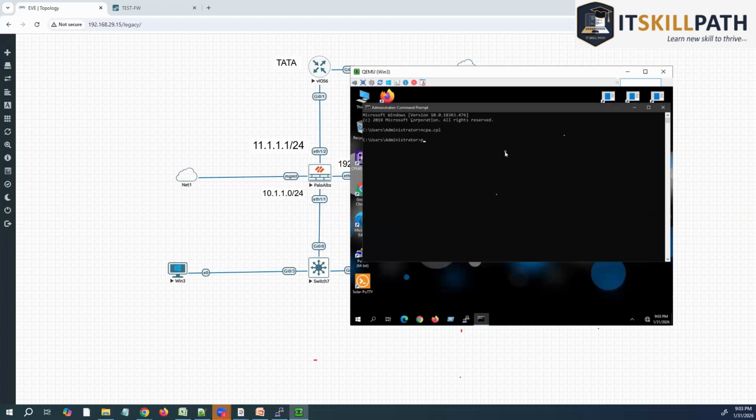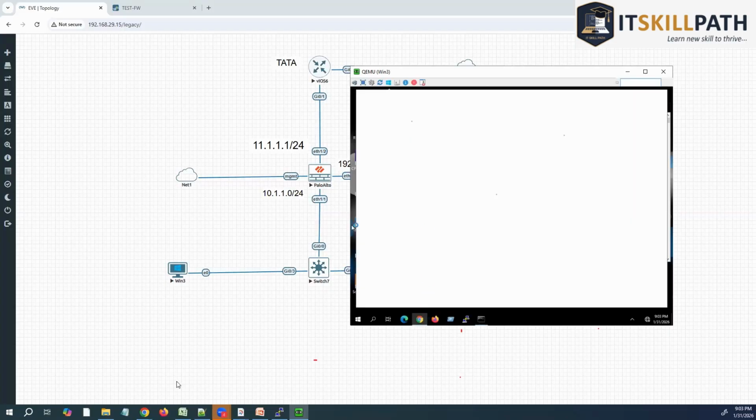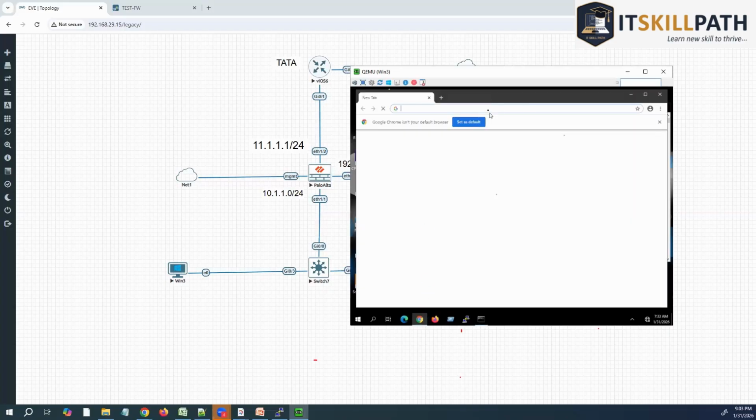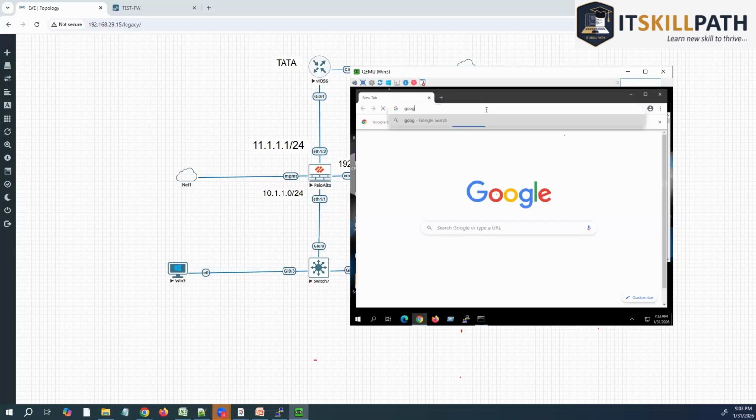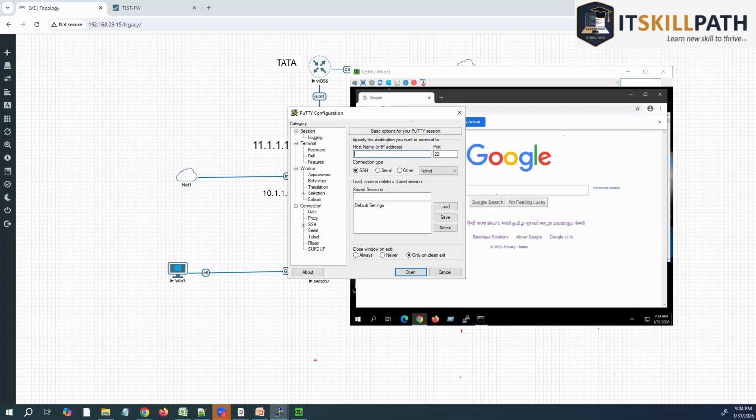If I try to ping 8.8.8.8, it is pinging, and if I try to access the internet now, it is working. And if I try to access any website, google.com, it should work now. And if it is not working, let's suppose ping is working but when I'm trying to access some website it is not working, what could be the issue?